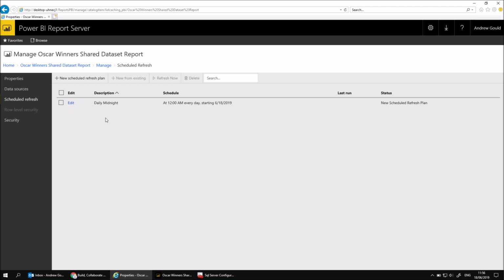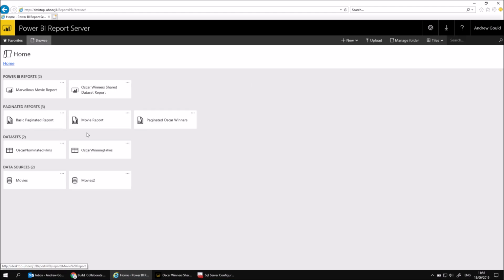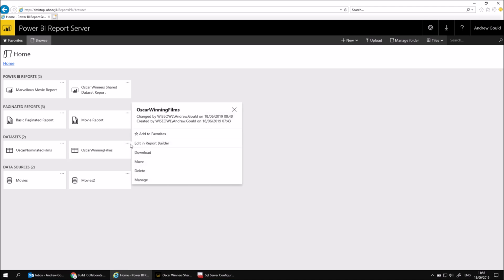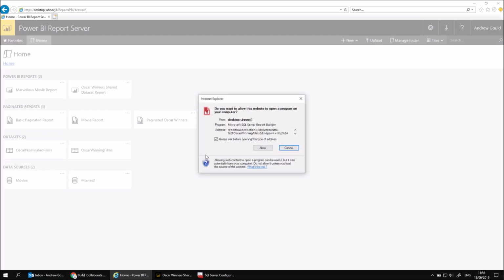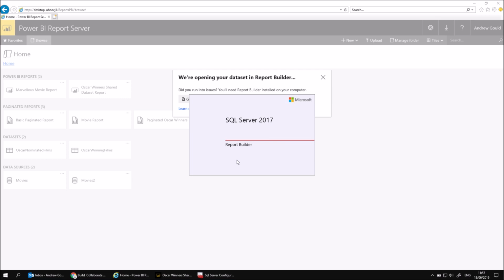Now, although I don't want to wait until midnight to show you that this refresh will work, we can choose to manually refresh the dataset, but in order to demonstrate that it's actually doing something, we'll need to modify the dataset first. So let's head back to the homepage of the web portal, and let's open up our Oscar-winning films dataset in Report Builder. So let's click the More Options button, and then choose the Edit in Report Builder option. We'll allow Report Builder to run.